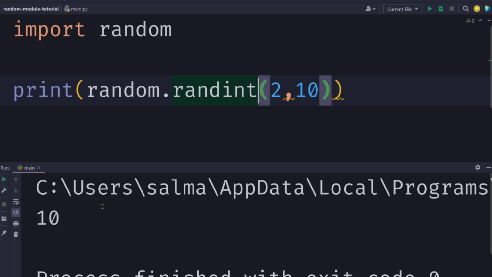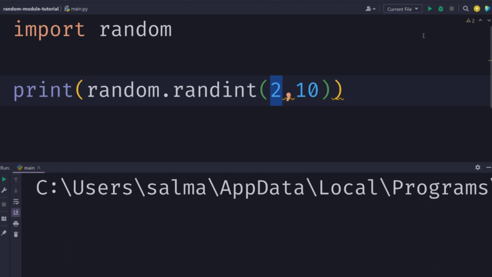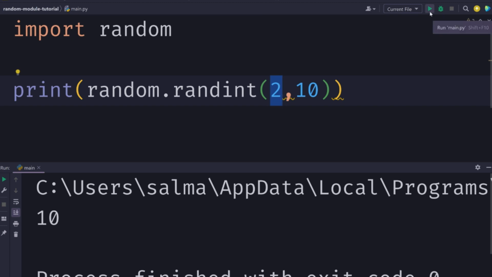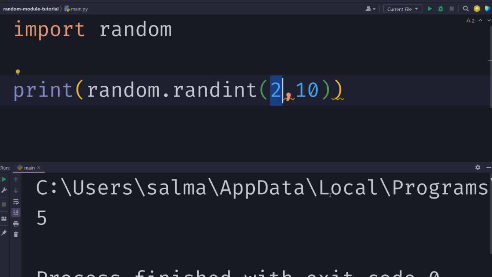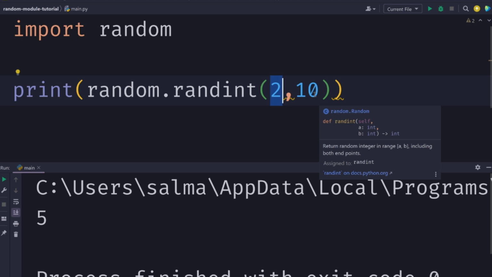Let me run it. See, now I'm getting an integer number, 10. And 10 is inclusive, 2 is inclusive. So keep that in mind. So if I keep on running, it will keep on giving me random numbers. So you see, I get 10 two times. But that's a coincidence. Since we have a very limited number of integers between 2 and 10, we will see some repetitions. But if these are floats, then most probably you will not see the same number again if I keep on pressing it, because there are infinite number of floats between any range, like 1 to 2 or 0 to 1.